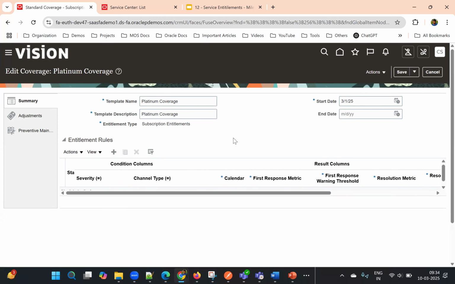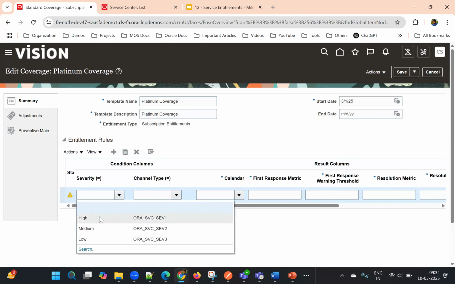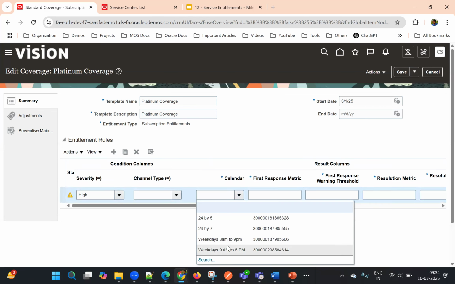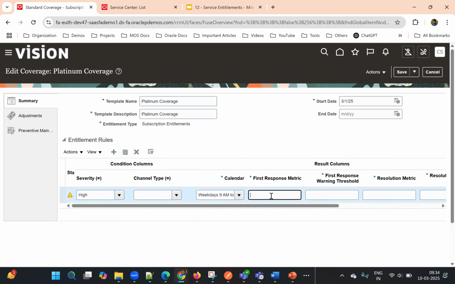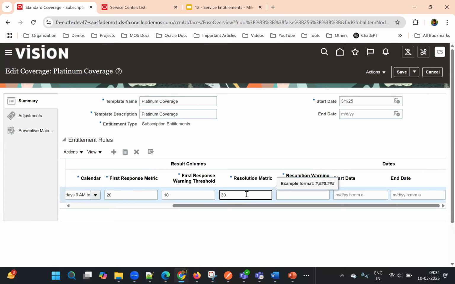So here we can add the entries, select the severity, okay, and select the calendar that we created, 9 a.m. to 6 p.m., and then give the, I'll give 20 minutes, and in 10 minutes I want a reminder, and then resolution metric I am giving only 30 minutes, and in this also I want a reminder in 10 minutes.